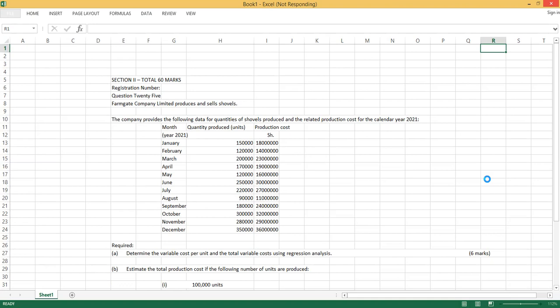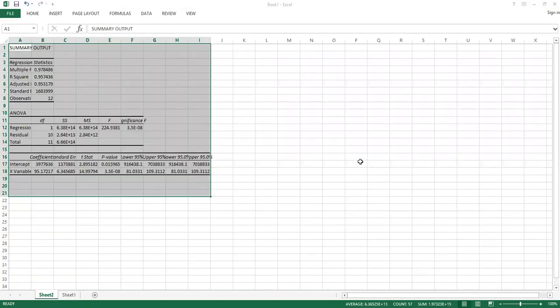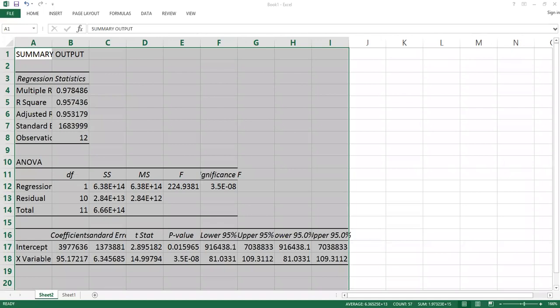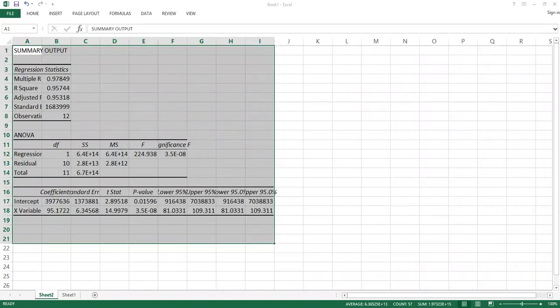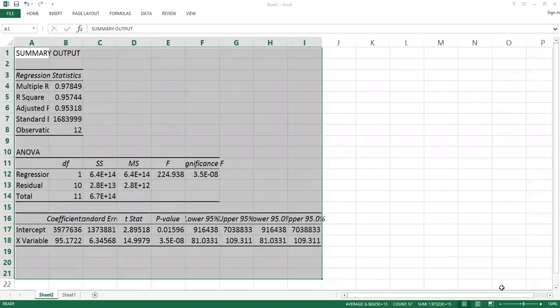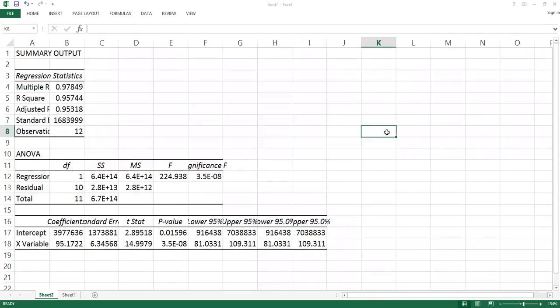It's taking time, but it will come. Yes. So this is my output. Let me increase the size so that you're able to see it. Reduce it. Yes. I hope now it's somehow clear. Yes. You see now, this is what I got. The intercept and the X variable.